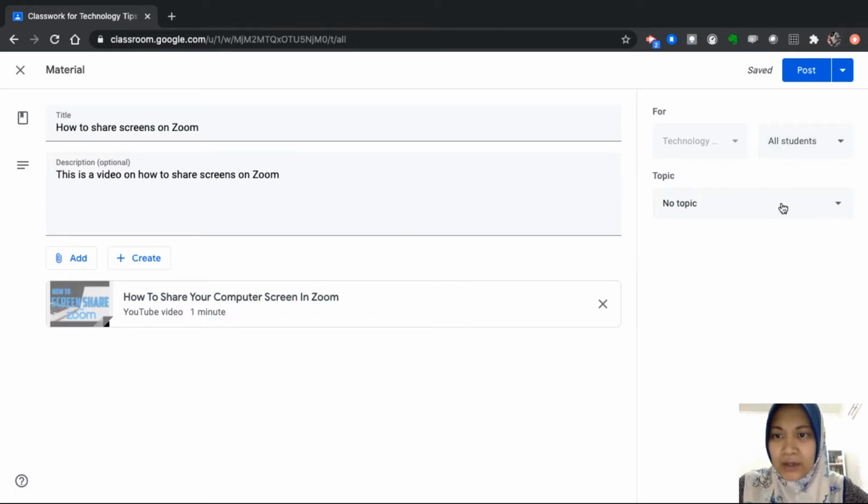Now I am going to assign it to a topic. Now this is cool. What is a topic? It's like units, you know, it's like chapters. So you want to organize your materials into chapters.